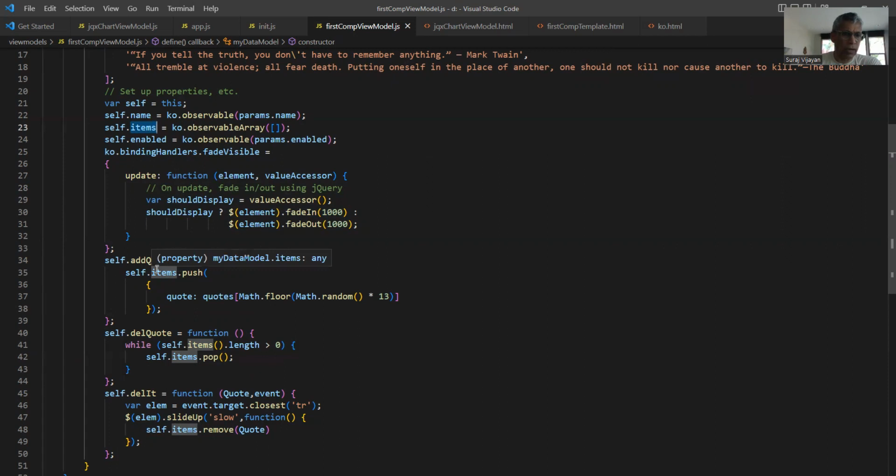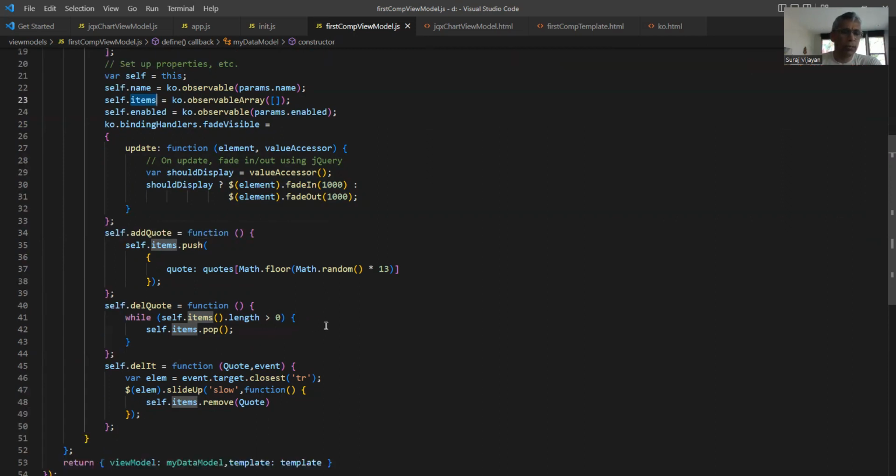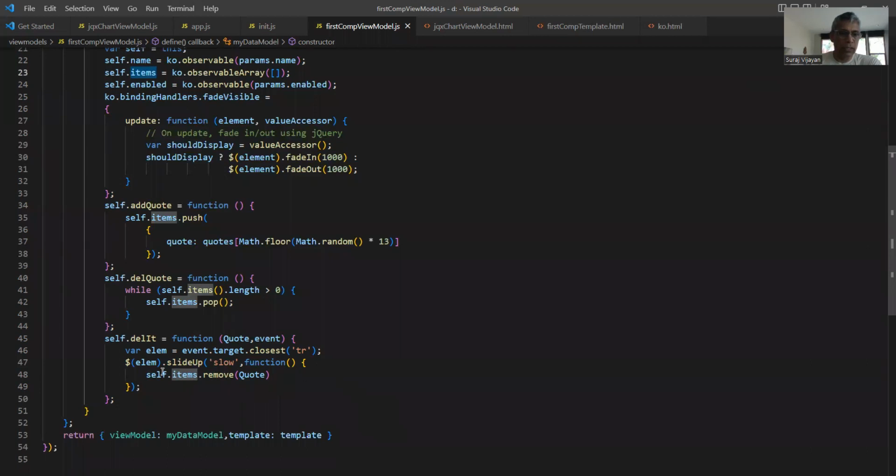So I see here I have an add, I have a delete. Here I'm adding a code randomly into this list. And then I have del q, which basically means I'm looping through the entire thing and I delete the whole list. In this one, I delete a specific row. I have a table, and inside the table, I can delete a specific line.